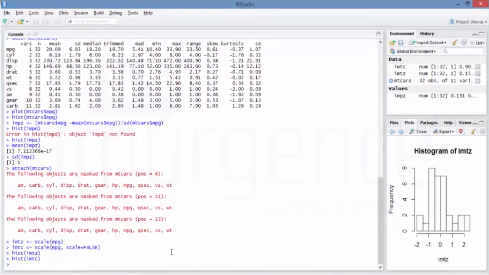So you can do it this way also. Again, 10 different ways of doing the same thing in R, so you don't need to be bogged down by what the difference is over here. It's basically the same thing.